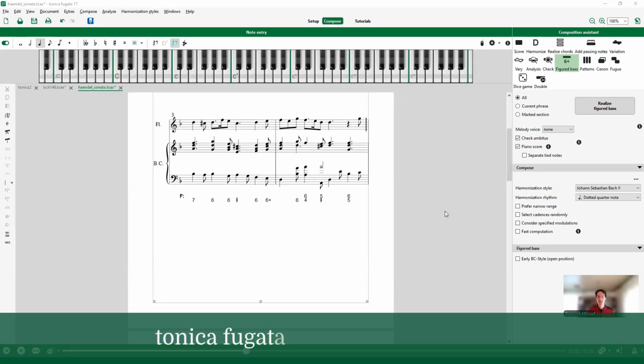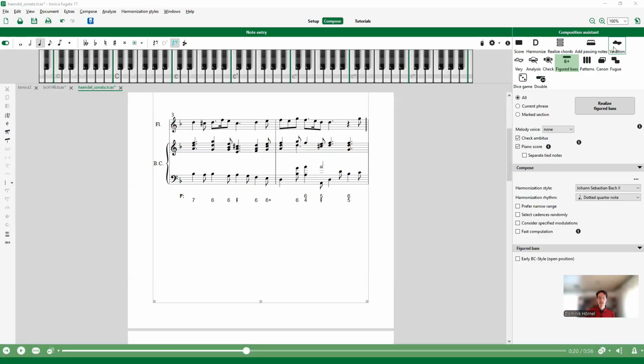As you can see in the composition assistant, Tonica offers much more composition functions. Create variations in the style of a Bach preludium or Pachelbel partita. Create accompanying patterns in several dance and pop music styles. Create canons and fugues based on a subject.